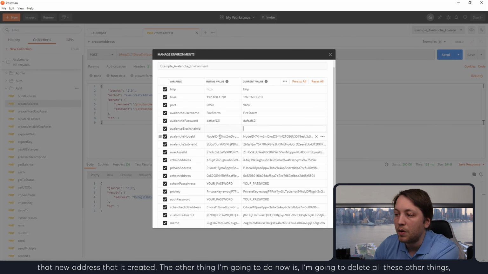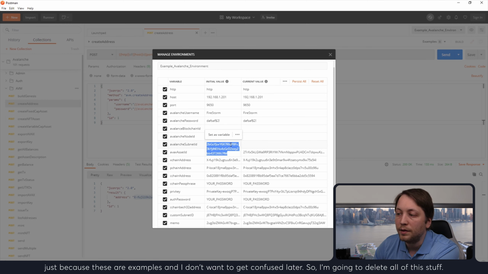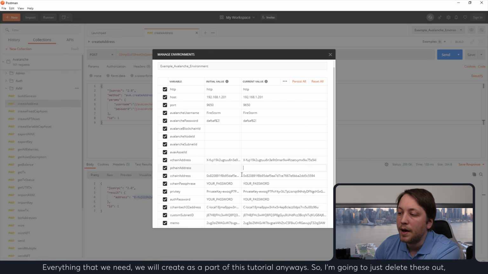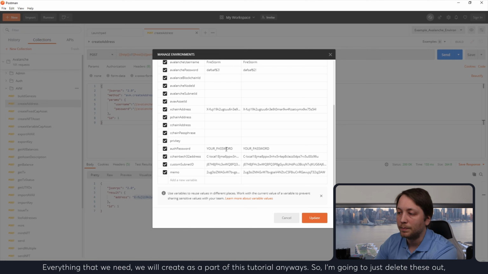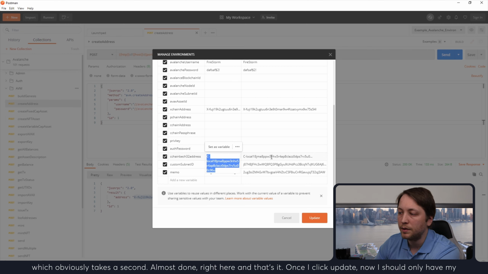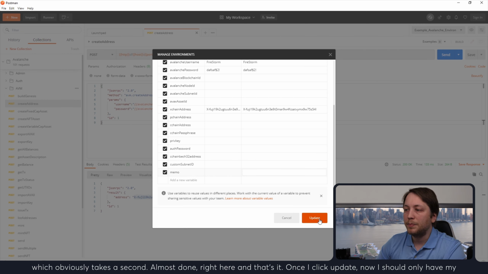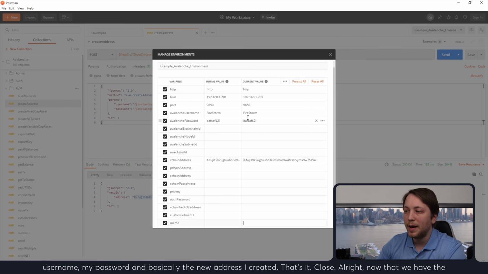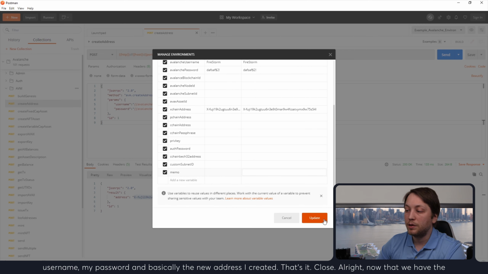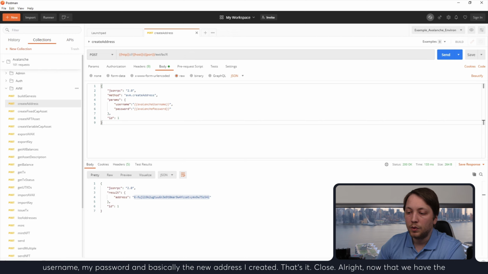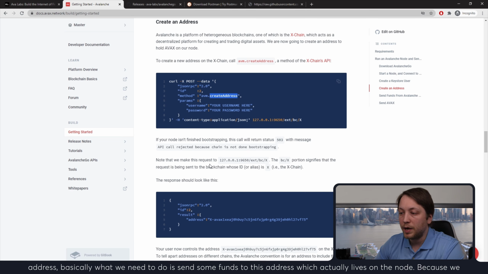The other thing I'm going to do now is delete all these other things just because these are examples and I don't want to get confused later. So I'm going to delete all of this stuff. Everything that we need, we will create as a part of this tutorial anyways. So I'm going to just delete these out, which obviously takes a second. Almost done right here. And that's it. Once I click update, now I should only have my username, my password, and basically the new address I created. That's it. Close.